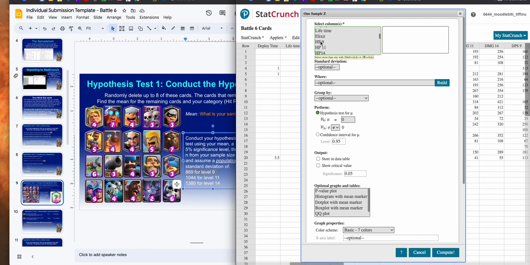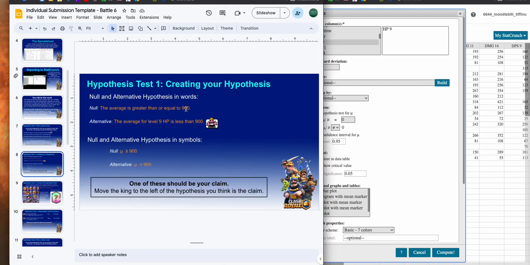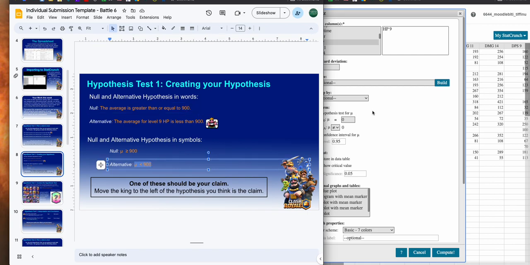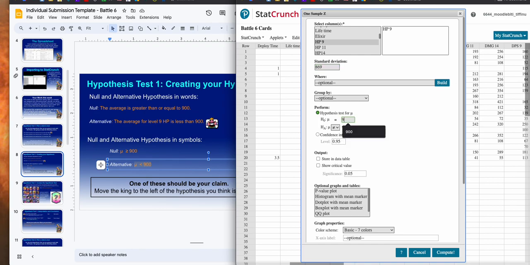So I'm going to choose hit points level 9. Now I'm going to choose the 869 right here. If I know the standard deviation, I plug it in, and I use a z-test. If I don't know the standard deviation, I don't plug it in, and I use a t-test. T is in Tom. Now down here, I have to choose my correct hypotheses. So I'm going to go back over here, and the number I'm testing is 900. I have to be less than 900, so I'm going to change this number to 900, and I'm going to change this to less than.